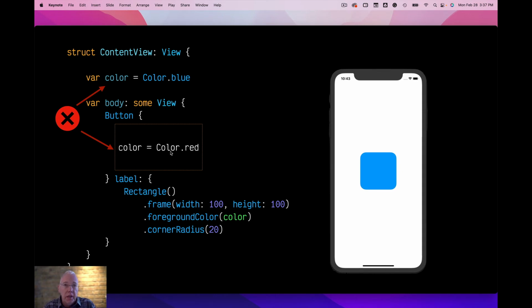But remember, in structs, functions or anything inside them cannot modify properties on their own. They would have to be considered mutating functions. So the properties are always static. So if these are always static, then we can't change it. So we can't say color equals color.red, which we want to execute when the button's tapped, because this property right here is a property of a struct and it's not allowed to change.